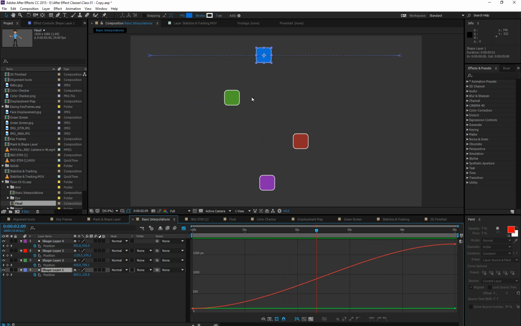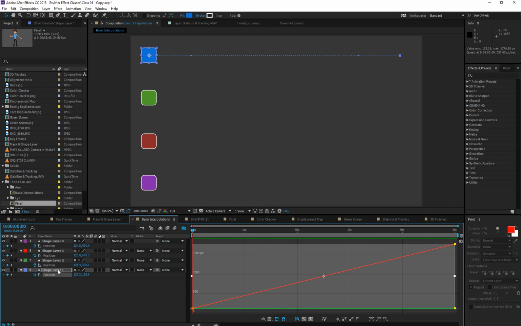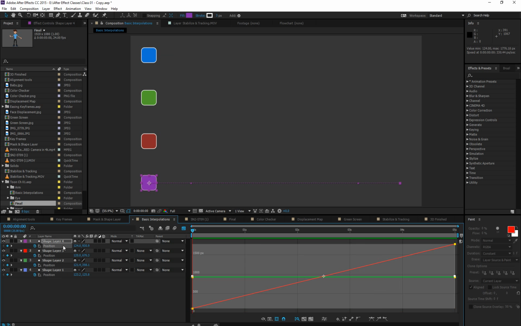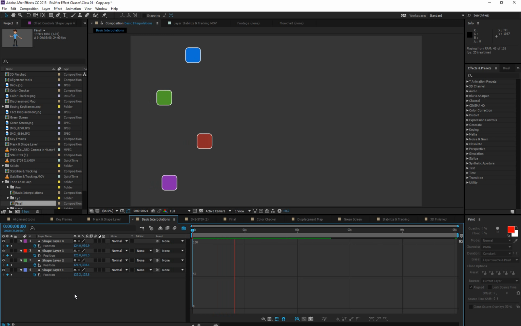Where have I written the blue one, right? So I'm not going to do that. I'm going to add the easy ease with F9 to this purple one. So it's slower at the start and at the end. In the middle, it's accelerating.